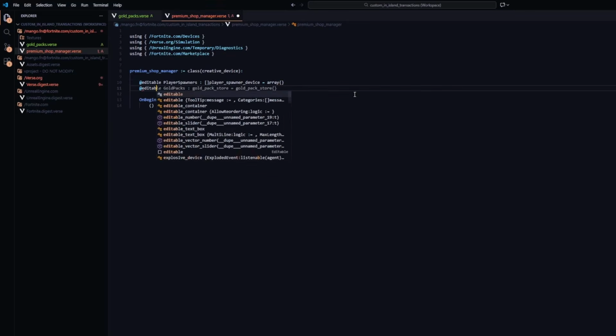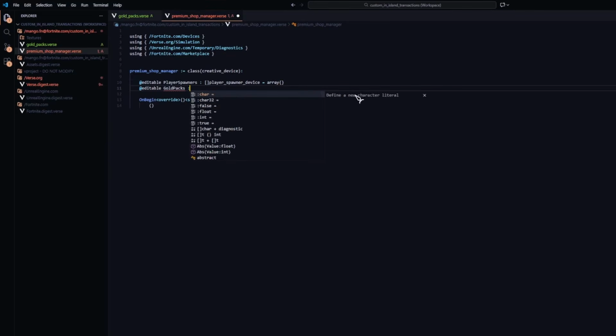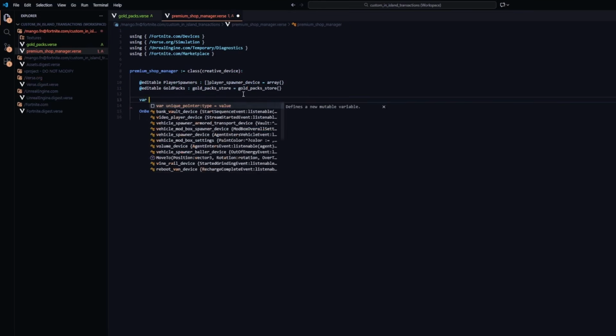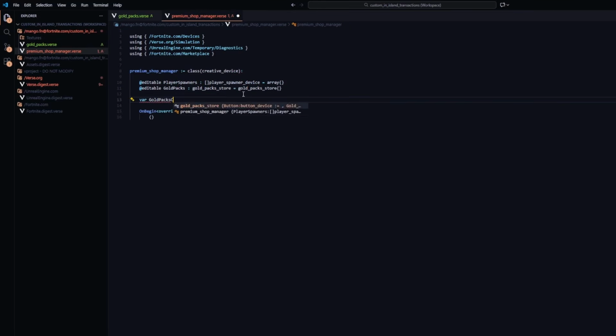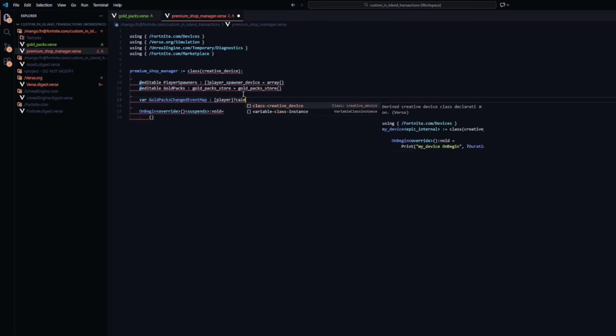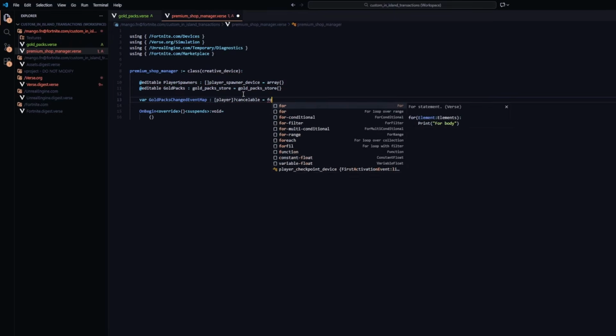Below that, I'm going to add the gold packs store that we just created. So gold packs store like this. And we also want to create a gold packs changed event map, which is going to have a player for the key and a cancelable for the value.